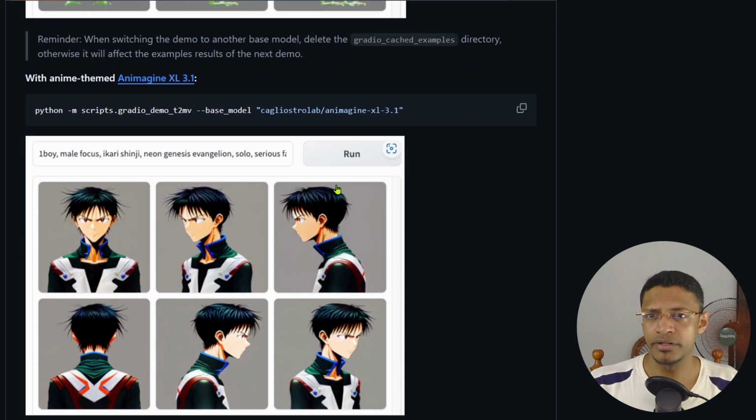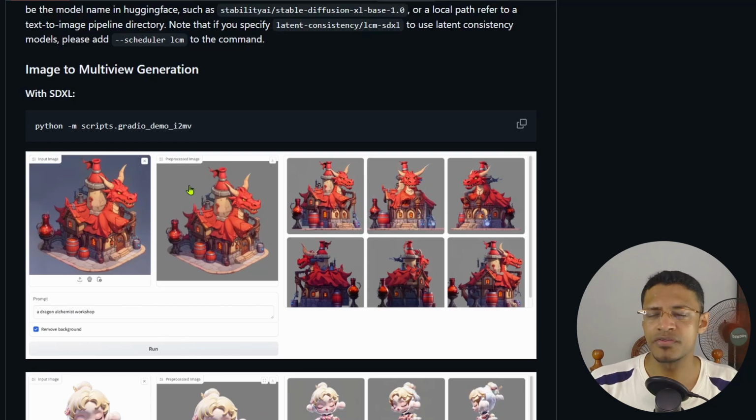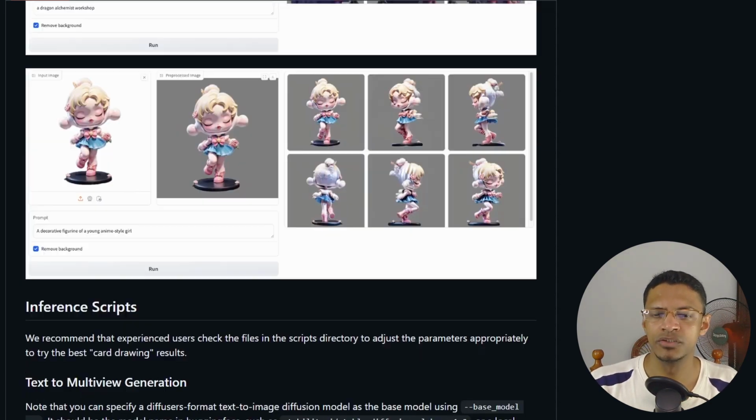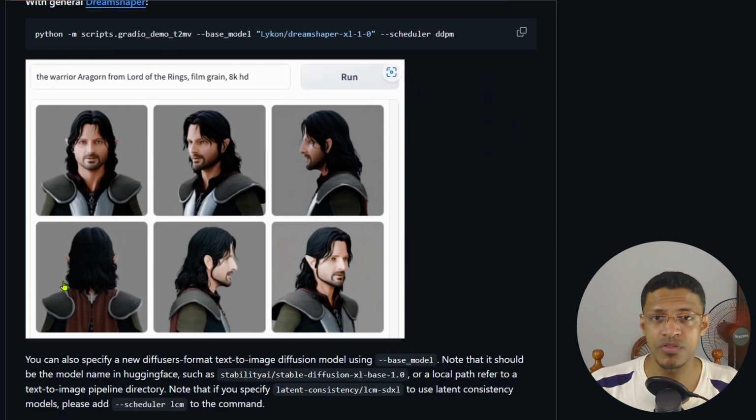Now, the other models which it supports, we have the anime style model. This one is Animagine XL 3.1. Then we have Dream Shaper. Scrolling down, this is the other aspect that I was mentioning. You can also generate these. I'm guessing this is a house, and we have like a dragon theme in there. So it's not just characters. It can also generate other things.